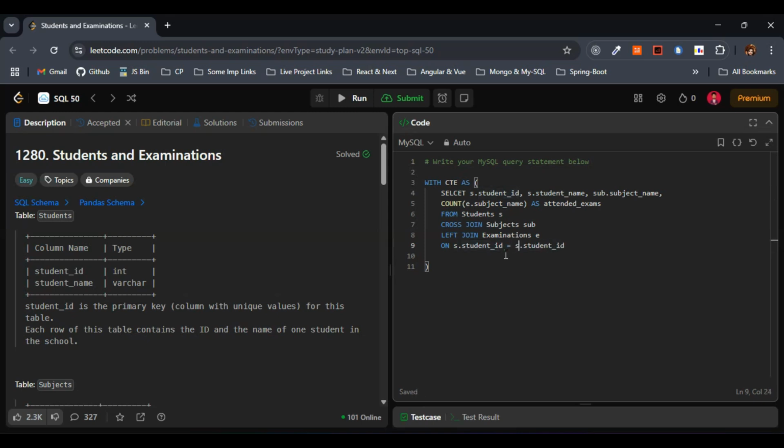So this is equal to the dot student ID. And also we need to consider the subject name, right? So here this one will be and subject underscore name equals subject underscore name. This is fine.